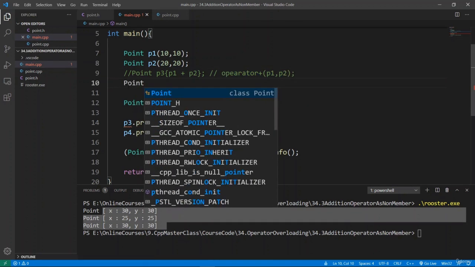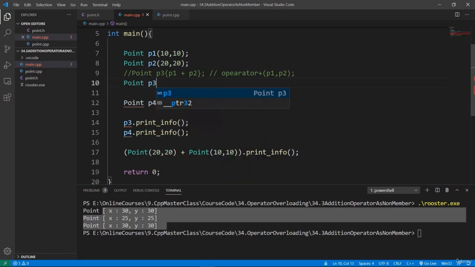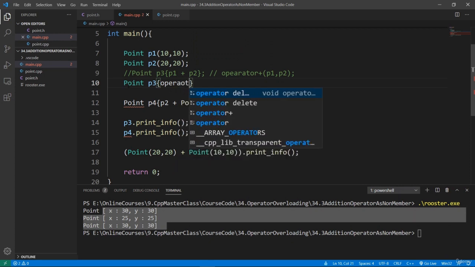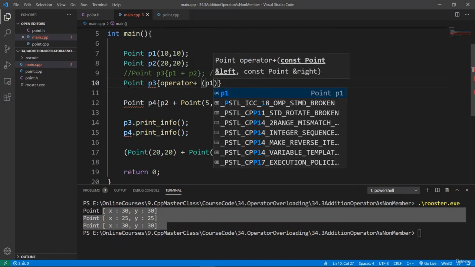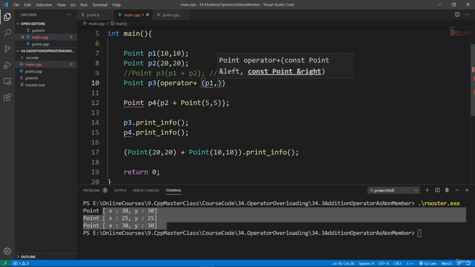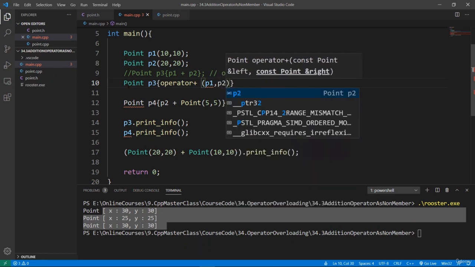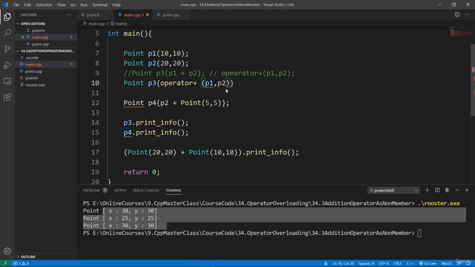Let's do this. We're going to say point and we're going to say 0.3, and we're going to add them up behind the scenes. We're going to say operator plus. Because this is a function that is available to us, we can really use this. We're going to say operator plus, and then we're going to use P1 as our first parameter and P2 as our second parameter, and this is going to work just fine.